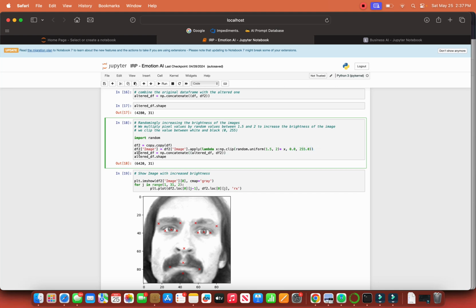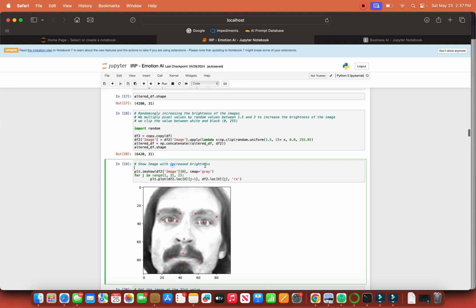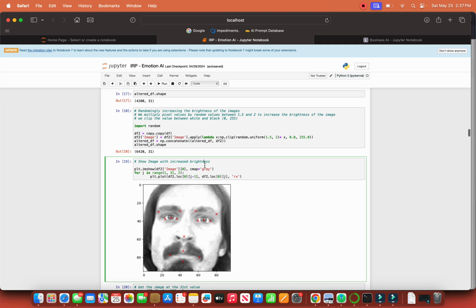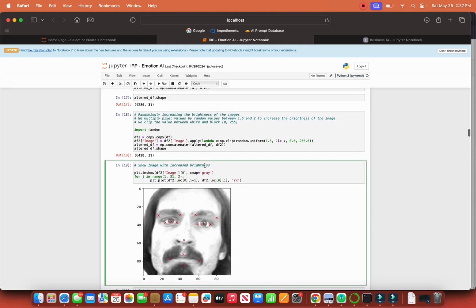Then you concatenate the altered df and the new df, and then check the altered df shape. You can see now we have 6240 images, and then show image with increased brightness. So that's what we're all doing for today. We're just altering the data and making sure that the data is good for the model to get fed and the model to be created.